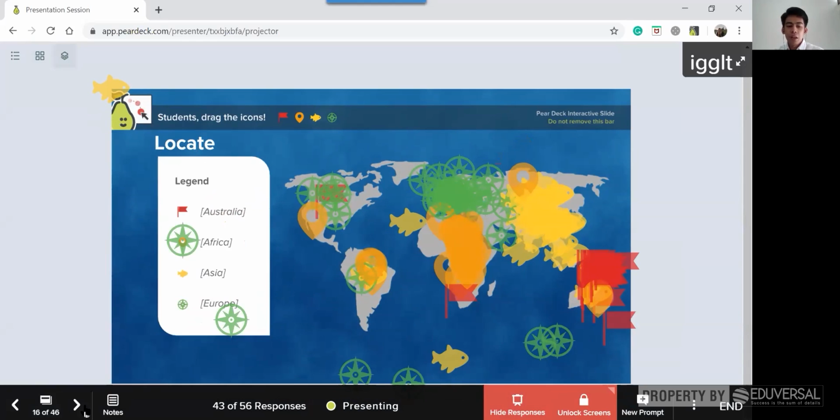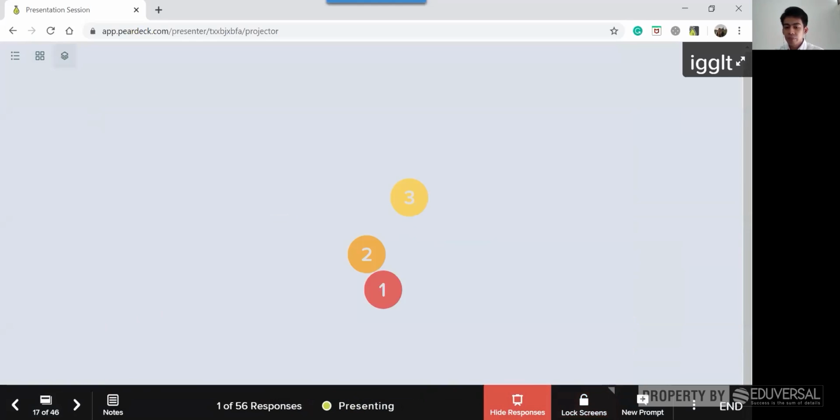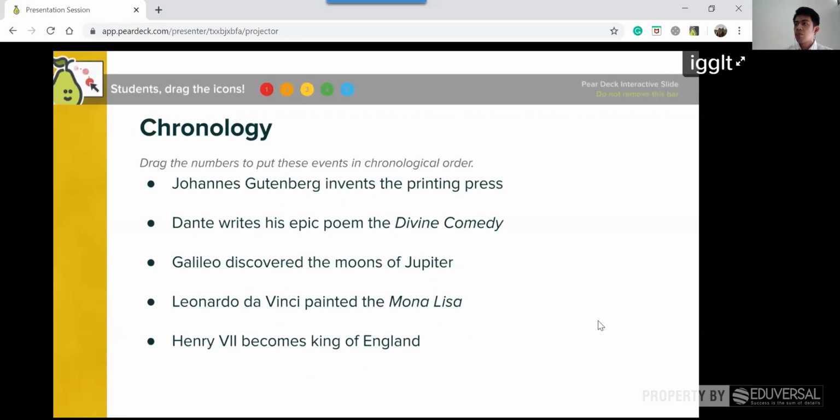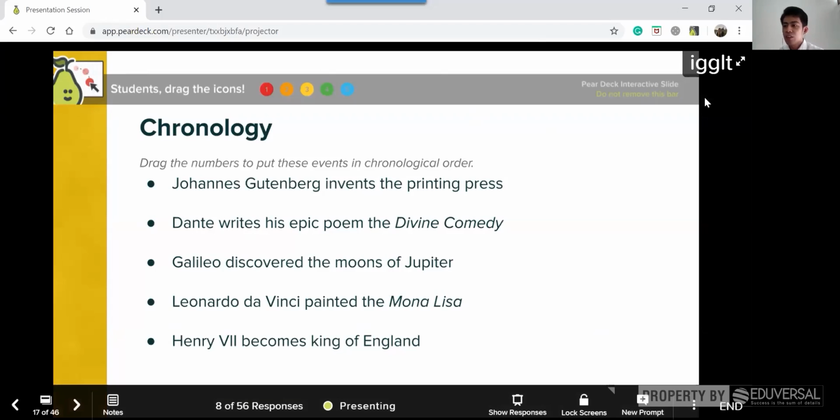Okay. Next type of question. This one is taken from history class, I guess. So it's still a draggable type of question. They are being asked to put these in order. Some of you already responded, eight of you, but it's okay, you don't have to answer. This is just a sample. It's a good thing that in Pear Deck we can do this kind of activity. There are 55 responses here.